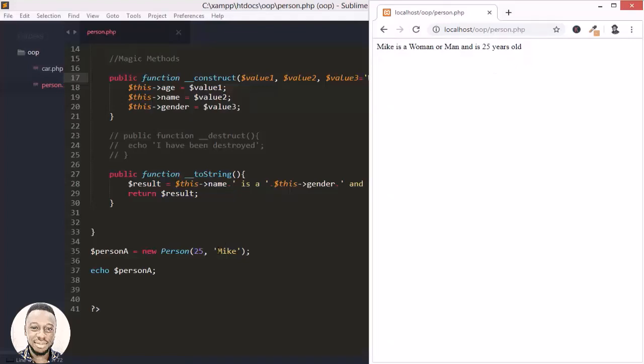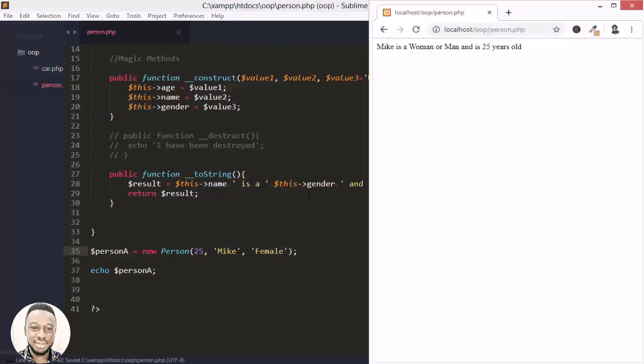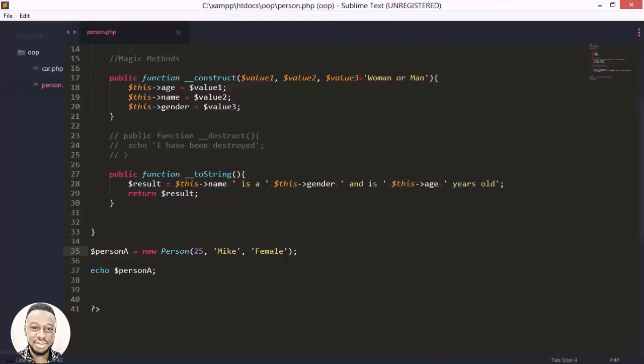But what happens if, after setting the default argument, the user supplies his gender or his data? If I refresh the page, you can see that the user's gender or information supplied overrides the default argument.